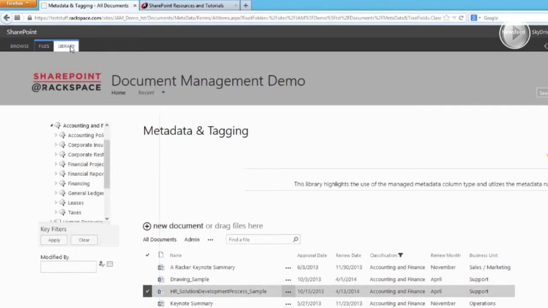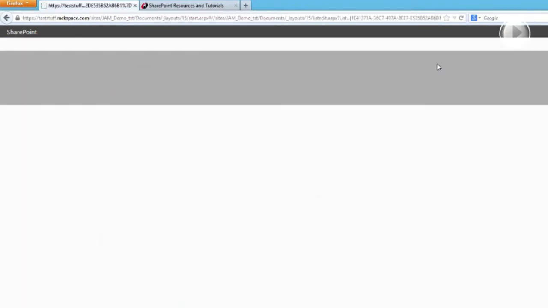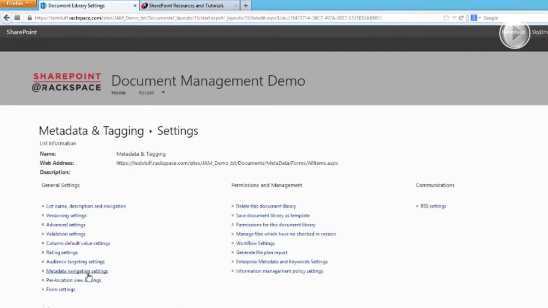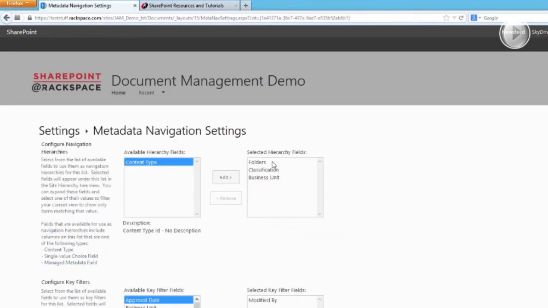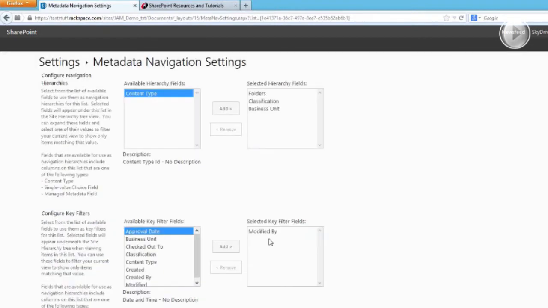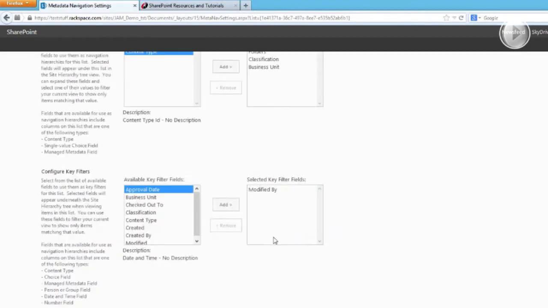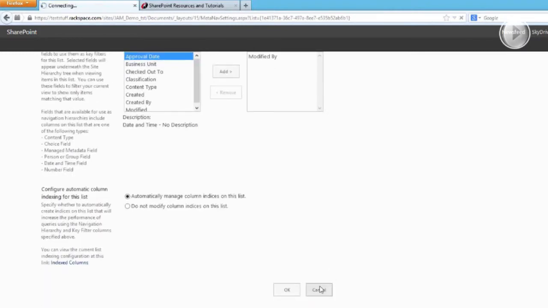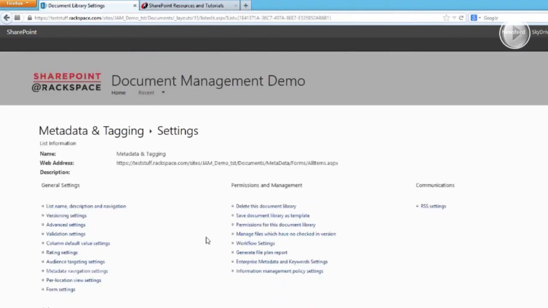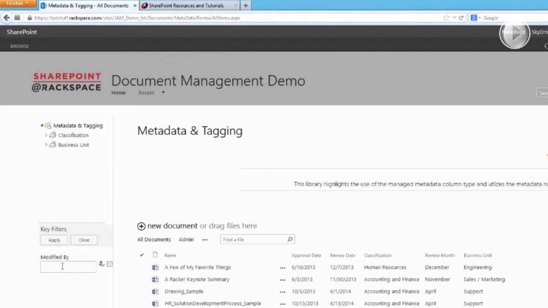So if we come over here to library and go to the library settings, we're going to see that we have an option for managed metadata navigation. So I can click on that, and then I'm going to see, okay, what hierarchies do I want to put over there, and then what filters do I want to put. So you see that I put a modified by filter. Okay. So if we come over here and look at that, go back to the library, here's my modified filter. So we can come over here and say, was it modified by site admin?